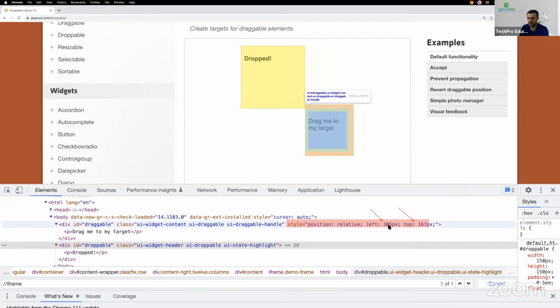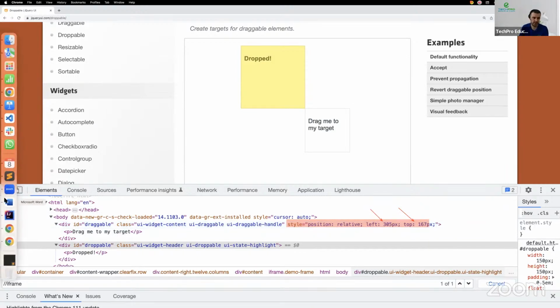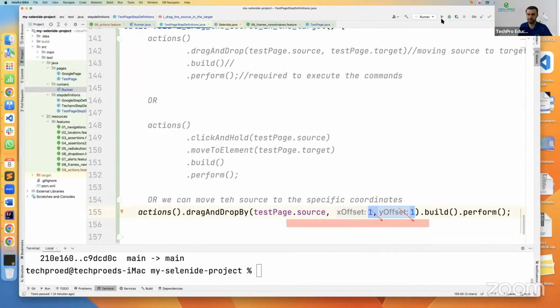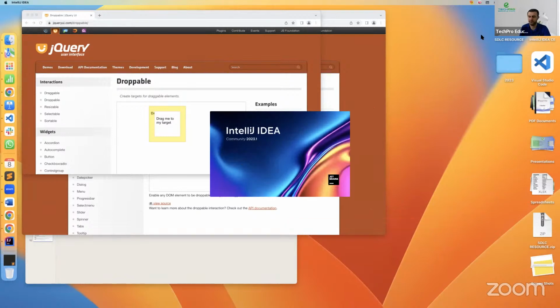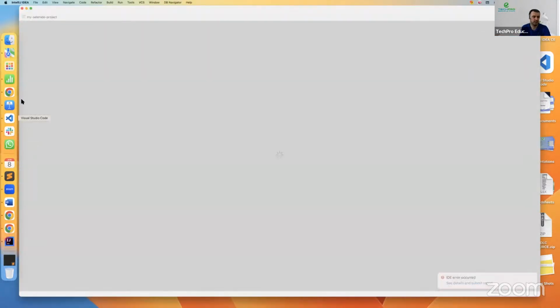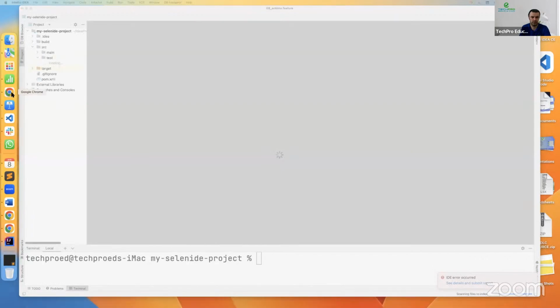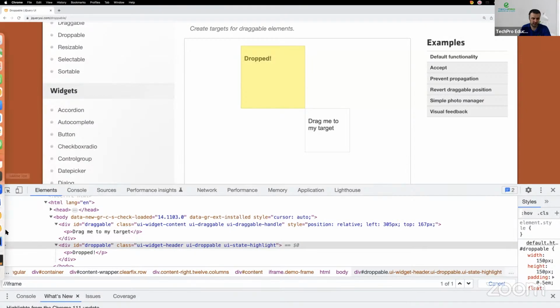Then I will put the X coordinate as 305, Y coordinate as 167. So 305 by 167. Let's try it. 305, 167. What happened to my IntelliJ? After I upgrade my IntelliJ, it keeps bugging like that. Let me open one more time. Here, 305, 167.